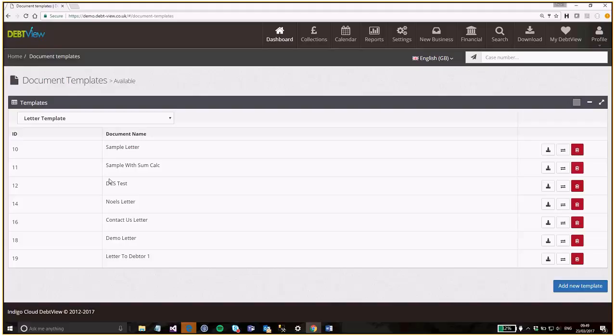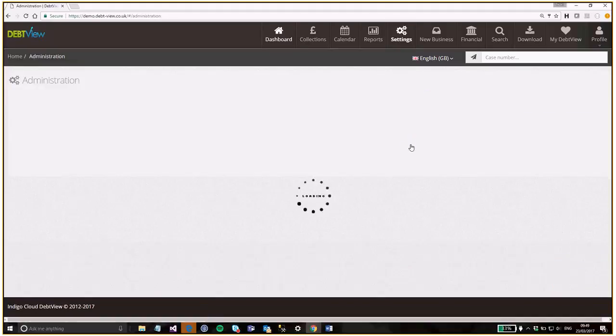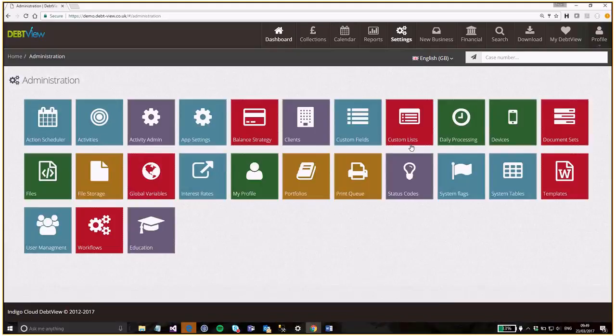Anyway, that's it saved. We've got a letter to debtor template. So that's basically our letters in DebtView. And now we want to use that letter as part of an activity. Just having a letter is one thing, but activities, as we know, are key to DebtView, and that's how we execute our different actions. We need to go and create a new activity to use that.